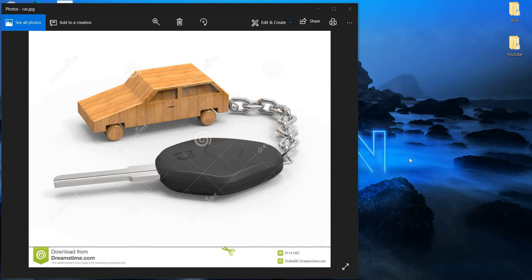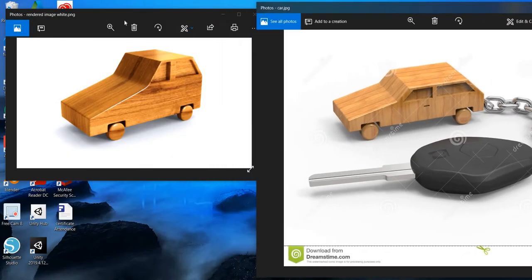Hello everyone. Today we are going to look at how to create a rendering of a wooden car like this. I found this image on the internet and we will look at how to recreate a similar effect in Blender. Okay, so this is what I got.